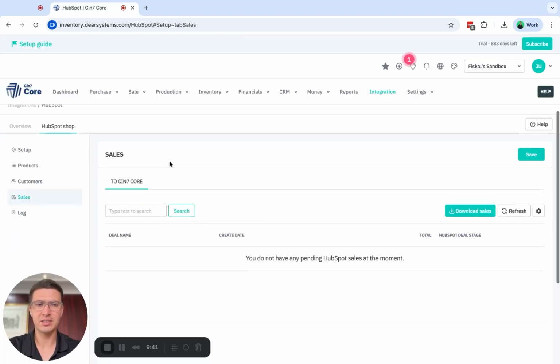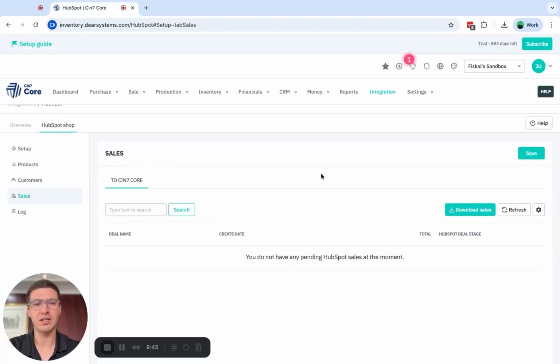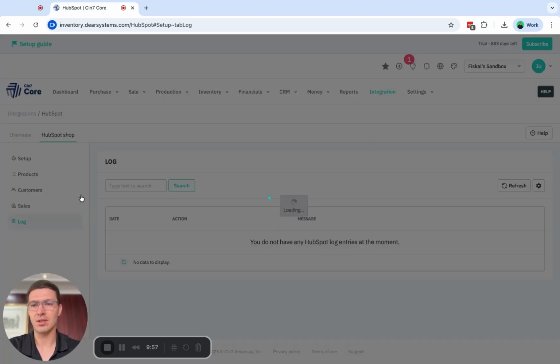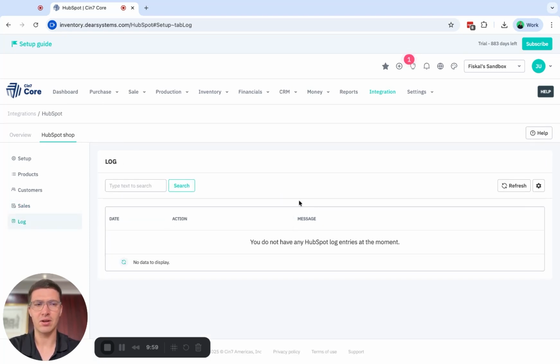The sales stage, you can obviously download sales from HubSpot. If you change the setting to upload to HubSpot, this will change. And then also it'll give you any error lists of any sales that didn't sync through. And then there's also a detailed log of all of these errors that I just spoke about before.